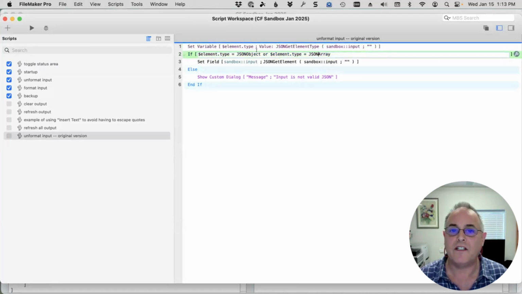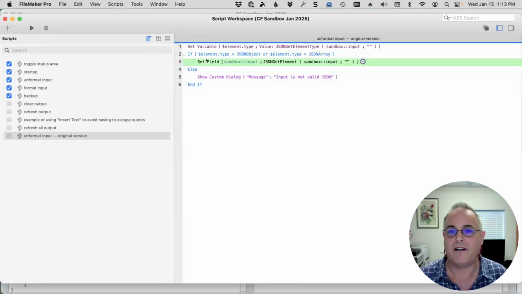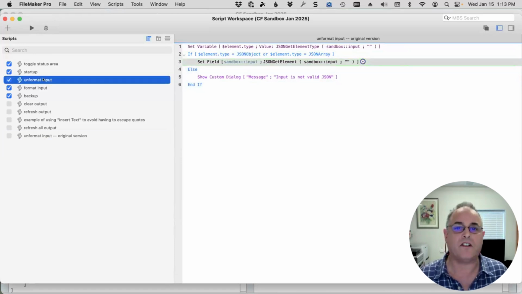And if it's one of those two things, then it's valid JSON. So we'll apply it, right? And then I thought, wait a minute. My session is on JSON custom functions. I ought to have a JSON function to do this for me. And then I thought, wait a minute, I do have a JSON function to do that.